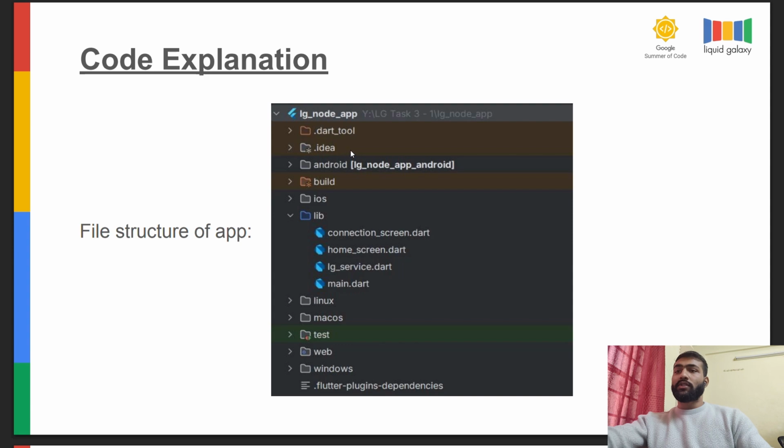So the basic file structure of the app is connection screen, home screen, Liquid Galaxy service, which holds all the services, all the functions of the app, and then main.dart.